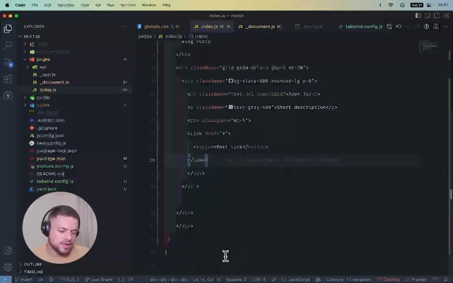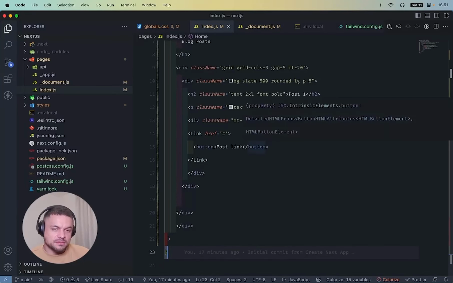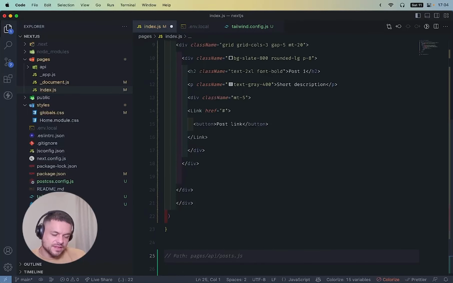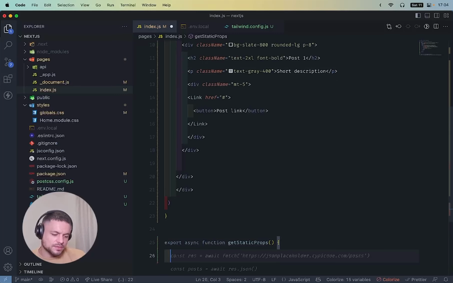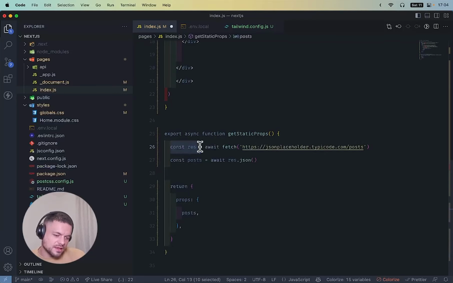How do we get all of that information inside of this page? We want to do a fetch inside of a getStaticProps. So we're going to export an async function, getStaticProps, and this placeholder is quite nice. Const res, thank you GitHub Copilot. Await fetch link, turn it into JSON, and return the props posts, which is this.